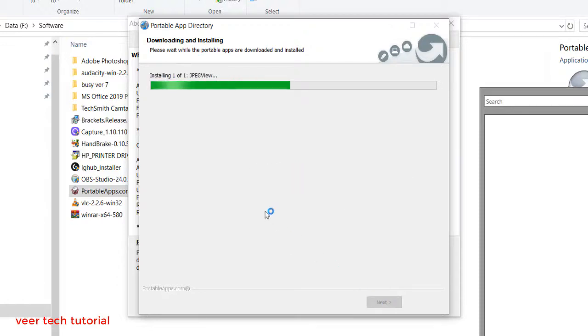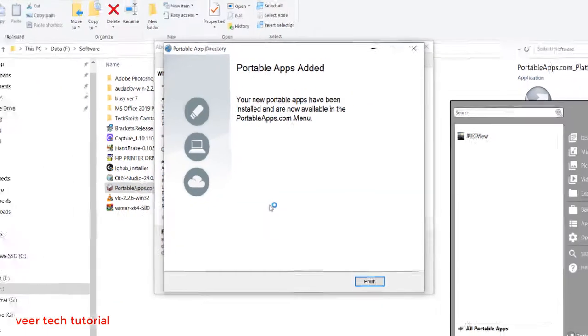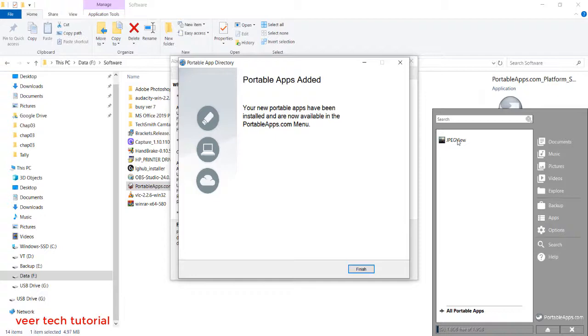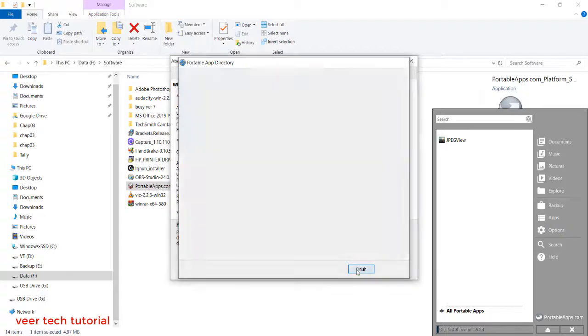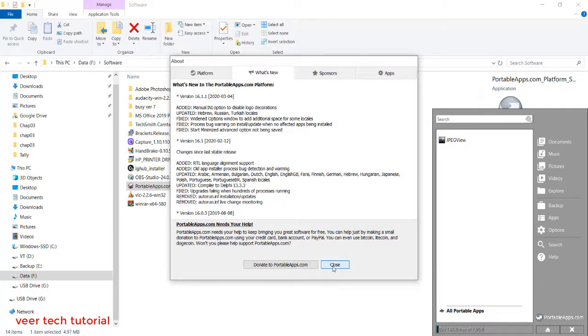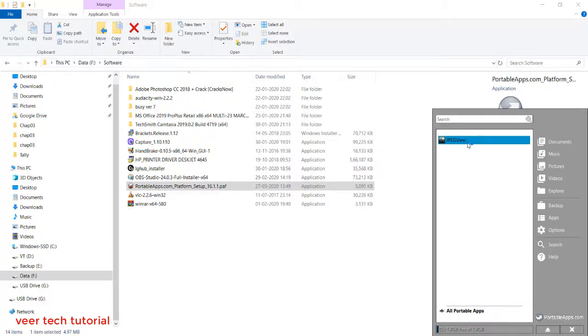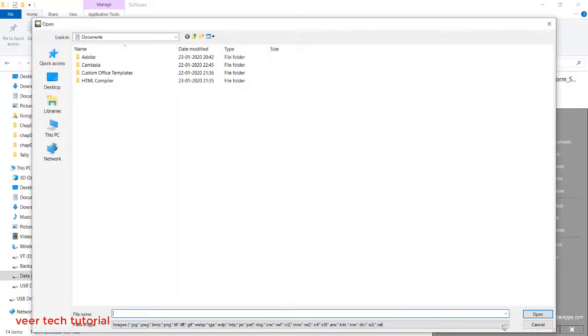You can see installation is going on. After the successful download, now I can see the application is available. Now click on the finish button and we can close this one, and you need to double click over here. So it is working perfectly. Hopefully guys, this will help you a lot.